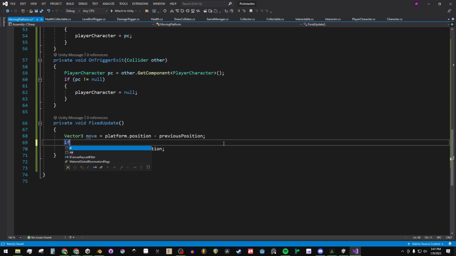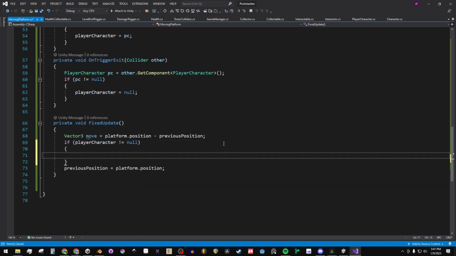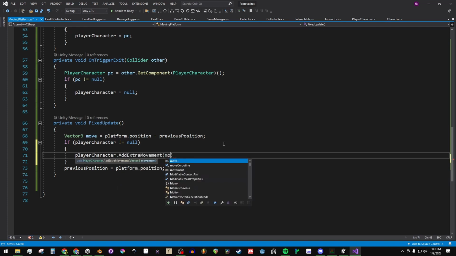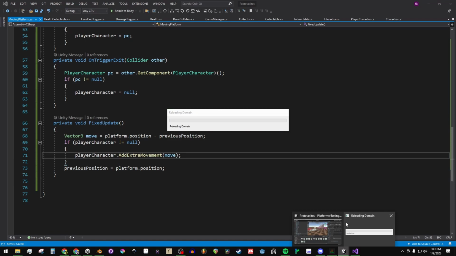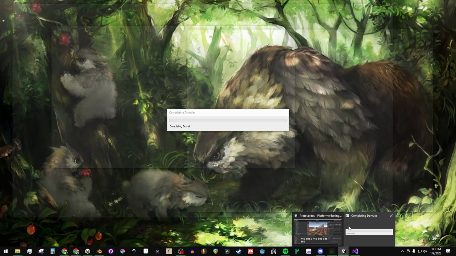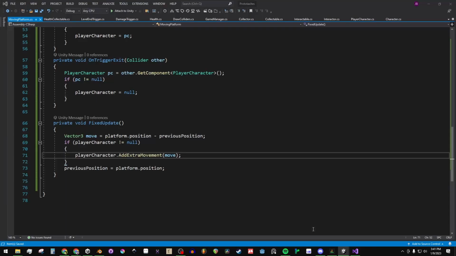So we'll say if player character is not null, we will add the extra movement to that. So let's see if this works. I haven't tested any of this. It might break entirely.